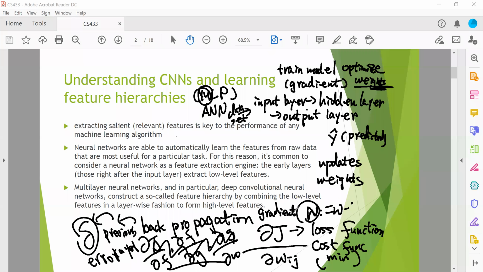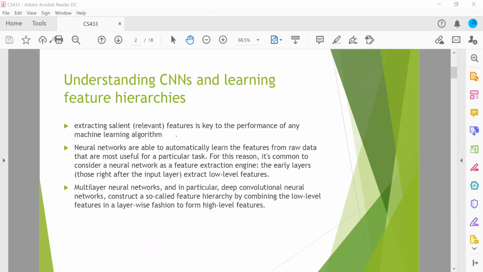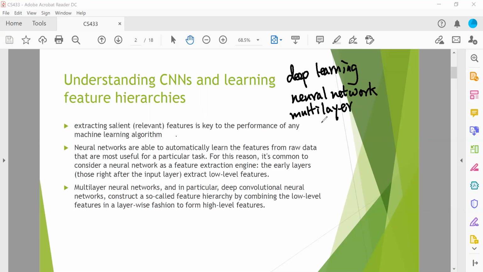Okay, so that's the general concept regarding ANN. Just a quick review. And there is a concept we always hear as a buzzword: deep learning. Deep learning is based on neural networks, and it's multi-layer, not a single layer. Generally speaking, you need at least one hidden layer. That's what we call deep learning.